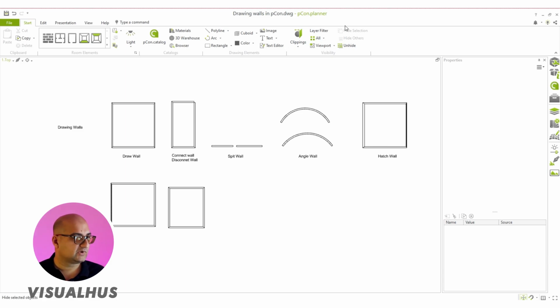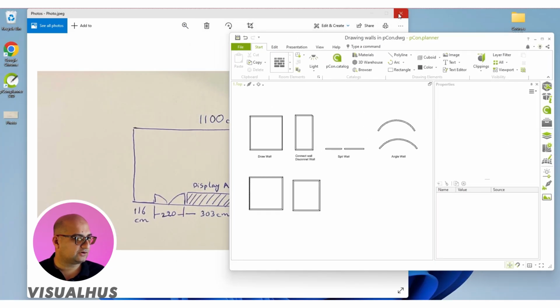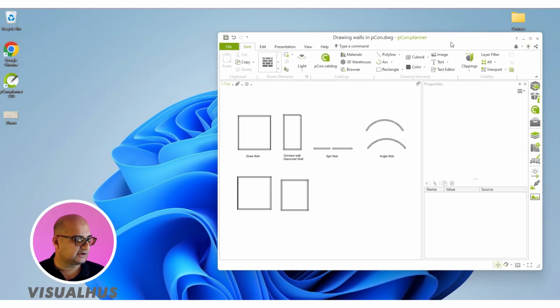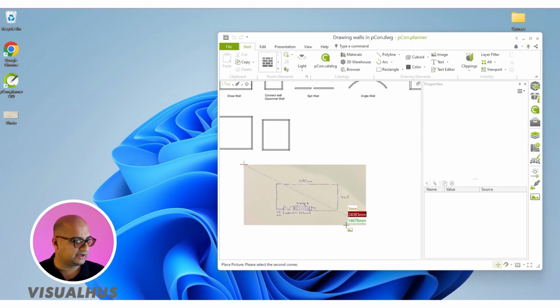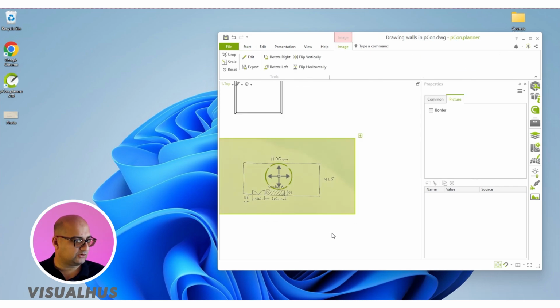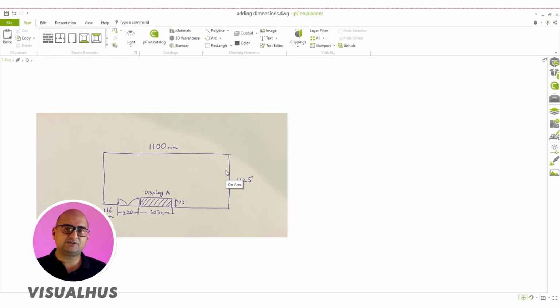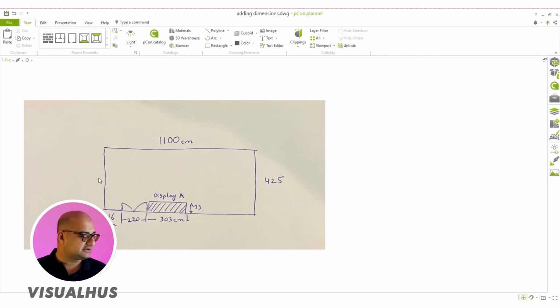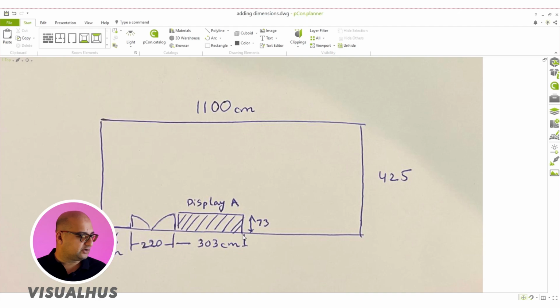So let's do that. So I'm gonna put this pCon on the side here. You can see here the drawing. I have an image on my desktop. I will click and drag and I will drop it in pCon planner. Okay, and then I'm going to click once again and draw how big I want this image to be, and I will click once more. So now I have the image in pCon planner, and the thing I will do is I'm going to sketch this dimension and draw walls.